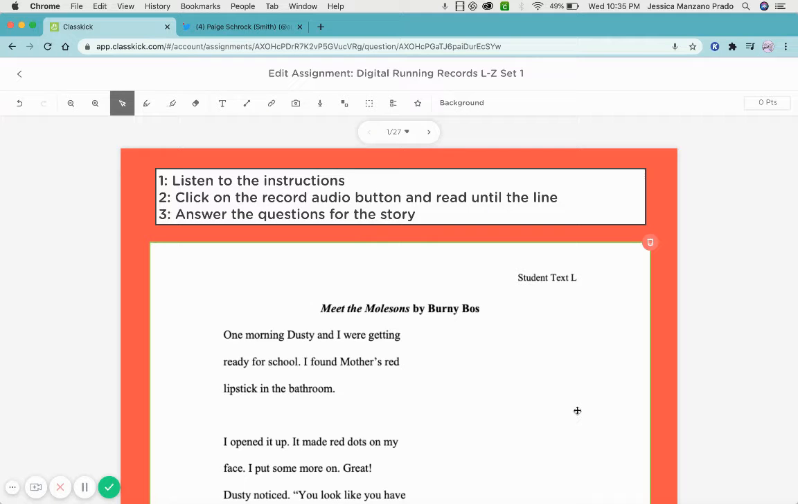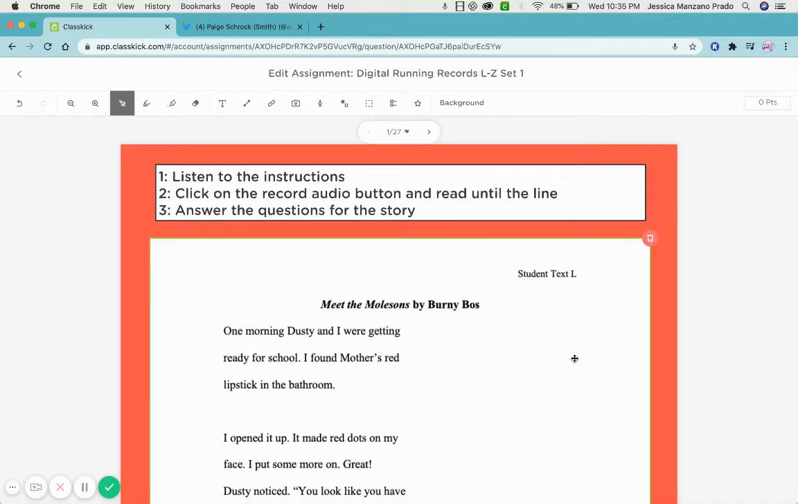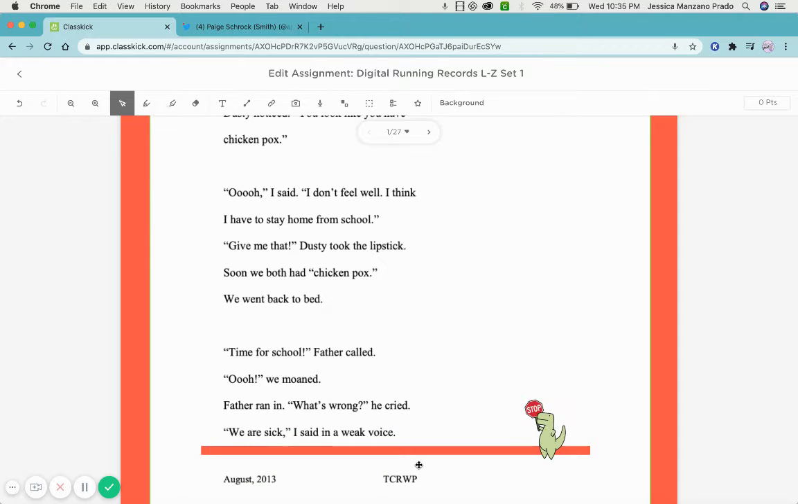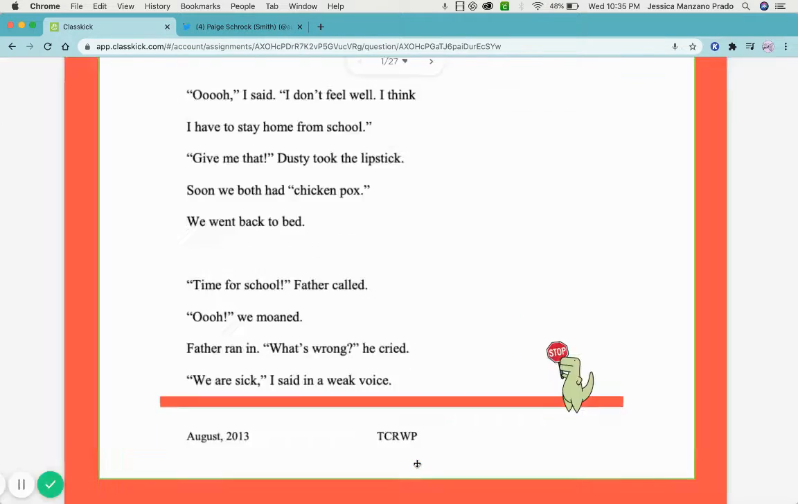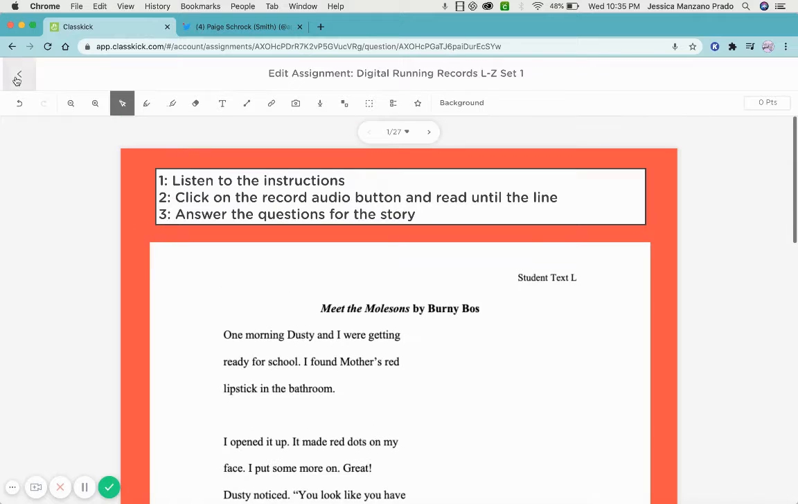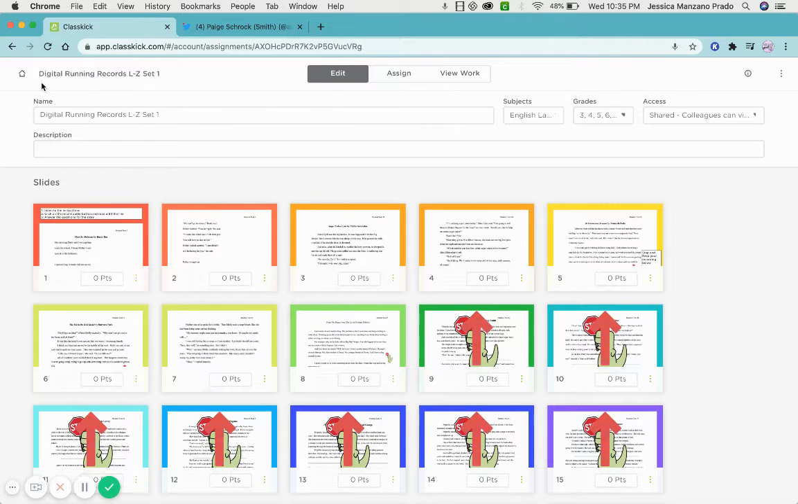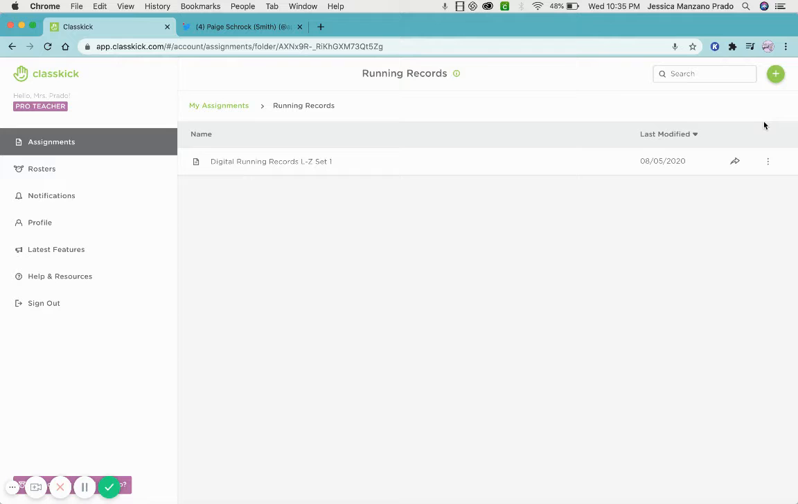Hi guys, so today we're going to learn how to administer a digital running record with Classkick. For my purpose, I went ahead and used my class from Teachers College, the assigned running record levels that we have. And I thought, what's an easier way to do this, right? We want to know where the kids are, especially virtually, but how do I do it in a way that's authentic and something that's a little bit more relaxing for kids to do?